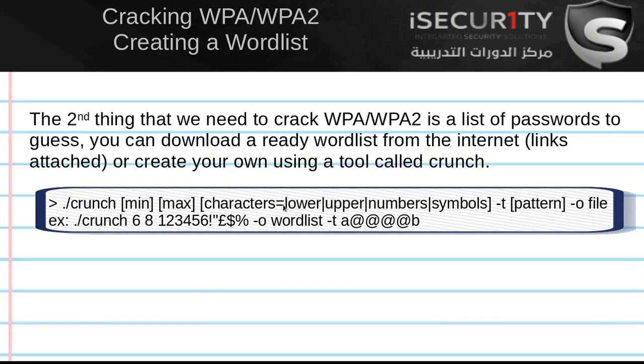Characters, you're going to specify the characters that are going to be used to create the passwords. So you can specify A, B, C, D, E, F, G, all the lower letters, and then you can write the capital letters. You can put numbers, you can put symbols. So here you'll specify the characters that you want. And then -t is very useful if you know part of the password.